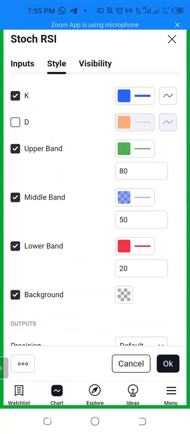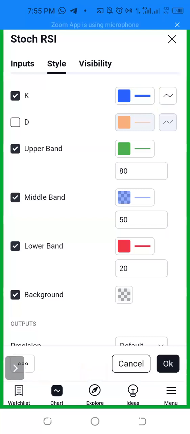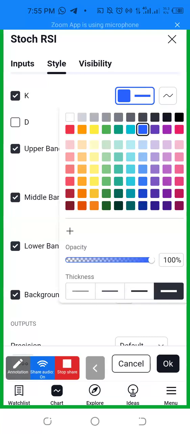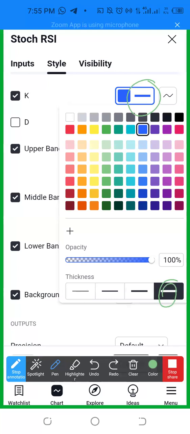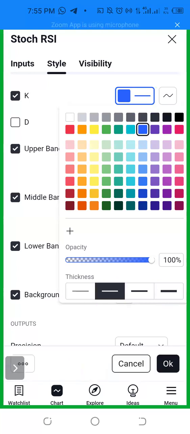You can see that the line that was moving up and down was too thick. This is the line that was too thick, so I will just click it. Then I think this line was the one that was thick. It's too thick, so I can pick this one, and it will not be too thick.